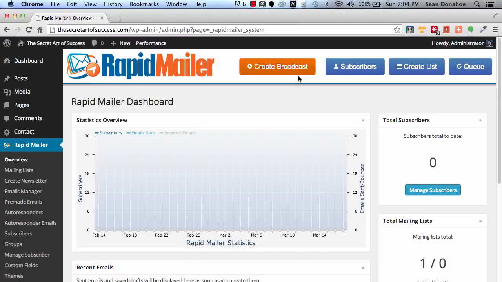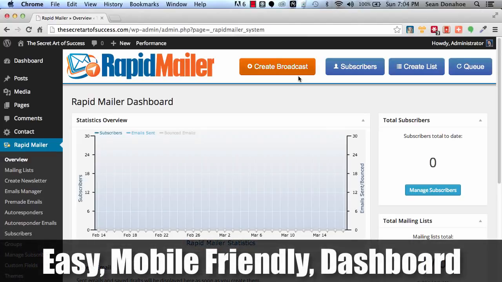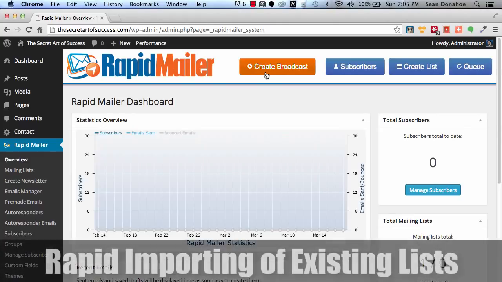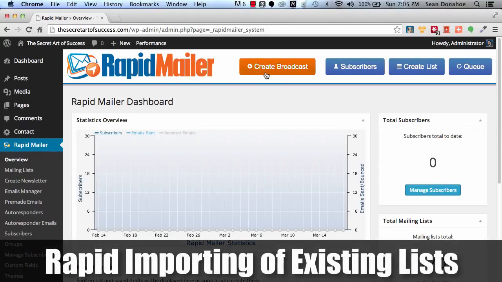For example, once you're all set up, if you want to create a broadcast, promote that latest awesome offer that's going to put commission in your pocket, just click Create Broadcast. If you want to manage your subscribers, import a new batch, maybe there's an autoresponder service that's had a few problems, you want to export your list or restore a backup of your lists and put them in a place where you can control them, then again, you just click on subscribers.